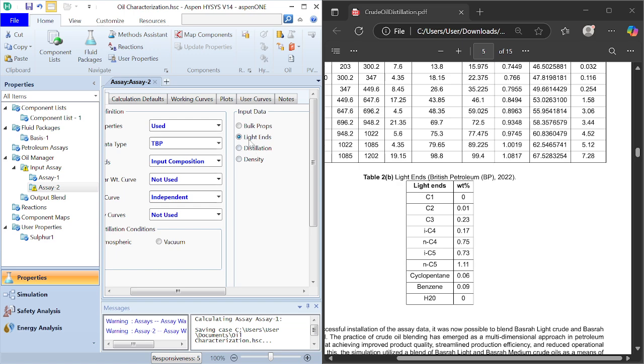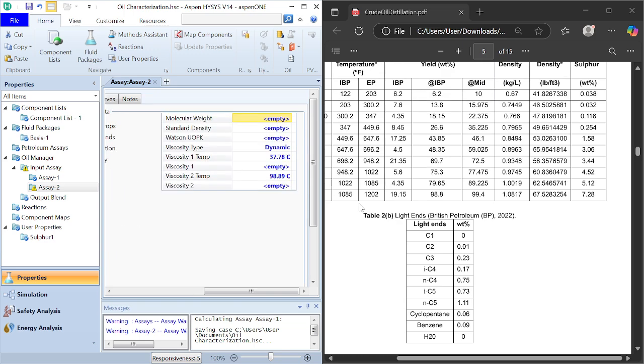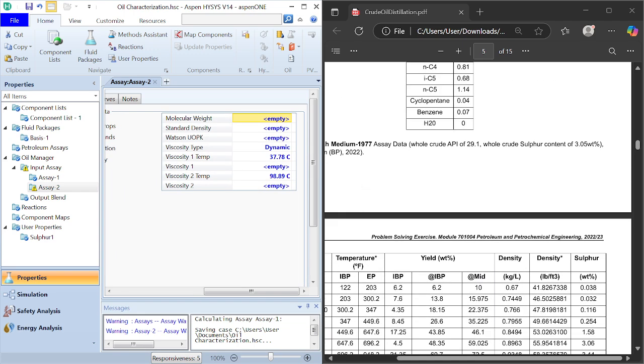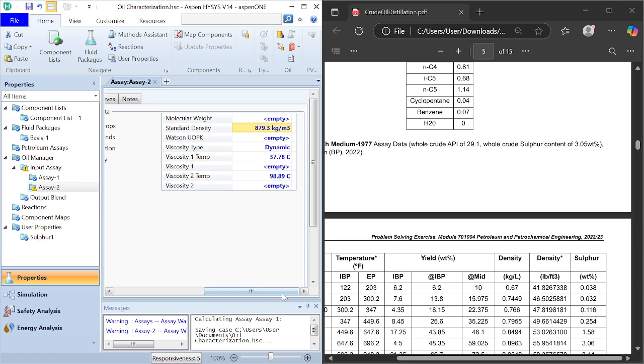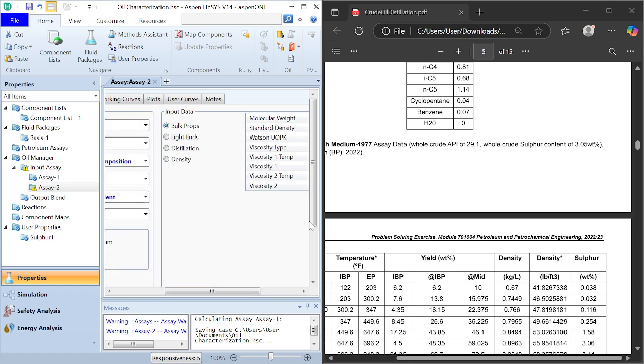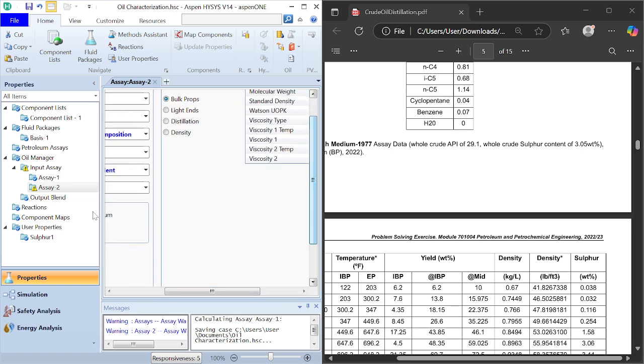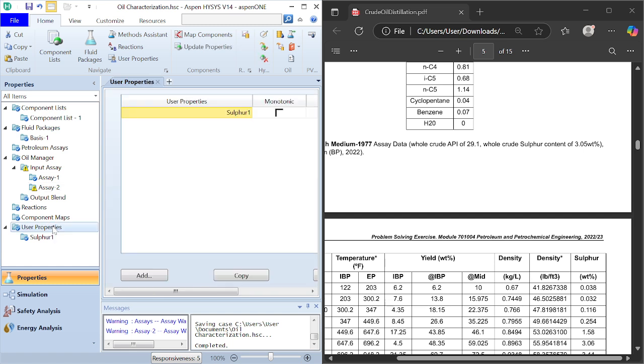From here, we go to the bulk properties, and then we can see that for the bulk property here, the API is 29, so under mass density 29.1, change it to API 60. Alright, so after doing that, we need to add the sulfur to it, so let's add our sulfur content.